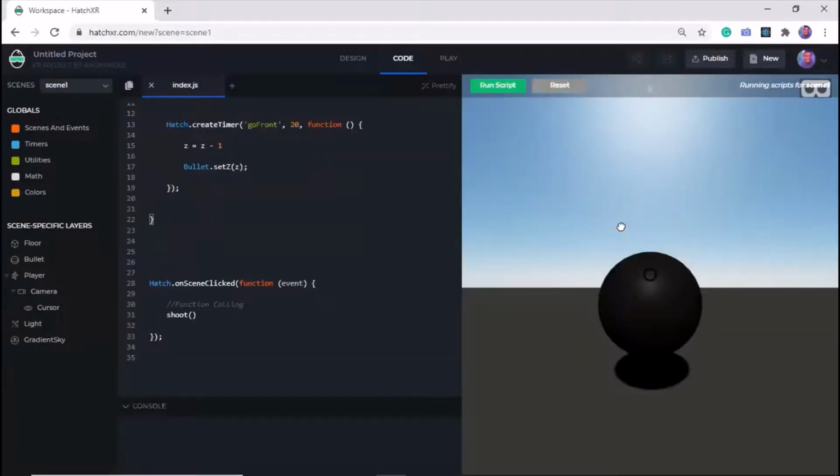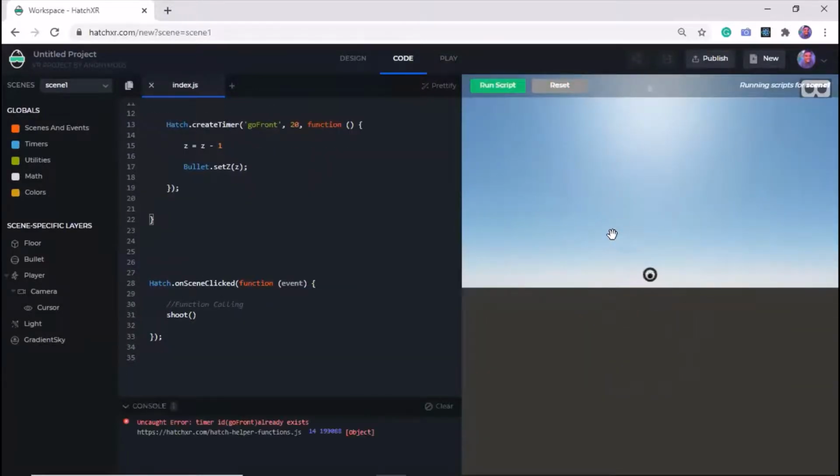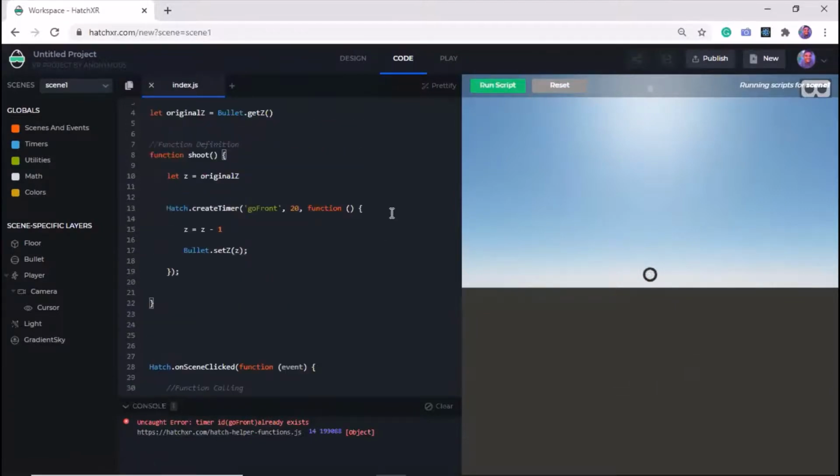As you can see, if I click, it will go ahead. If I click again, it says timer ID go front already exists. Why do you think it does so? So let's talk about timers. Now timer is something that once it is set, it keeps on happening. The only way to reset and use a timer again is to kill it or to deactivate it.